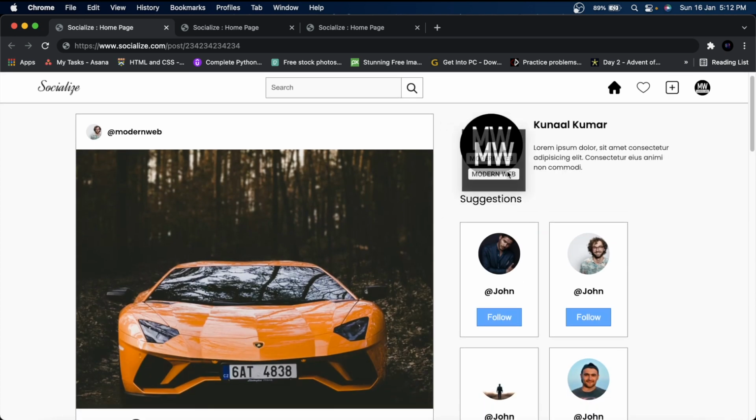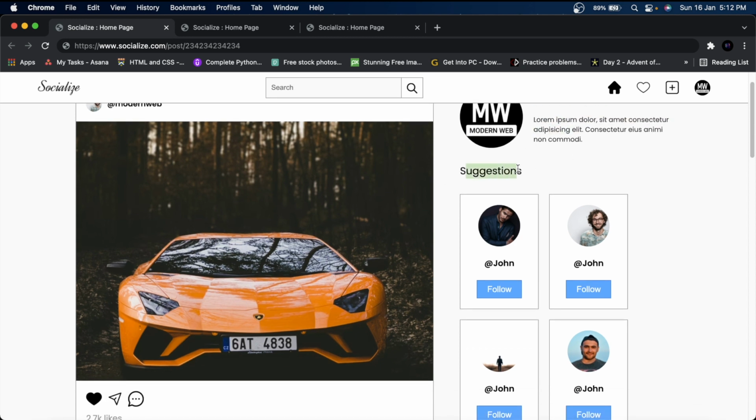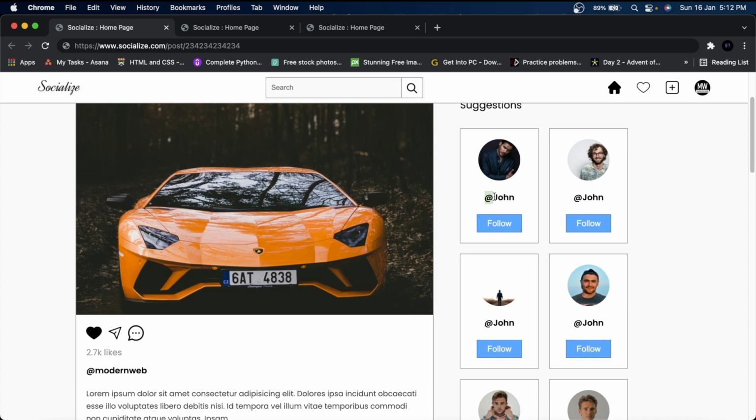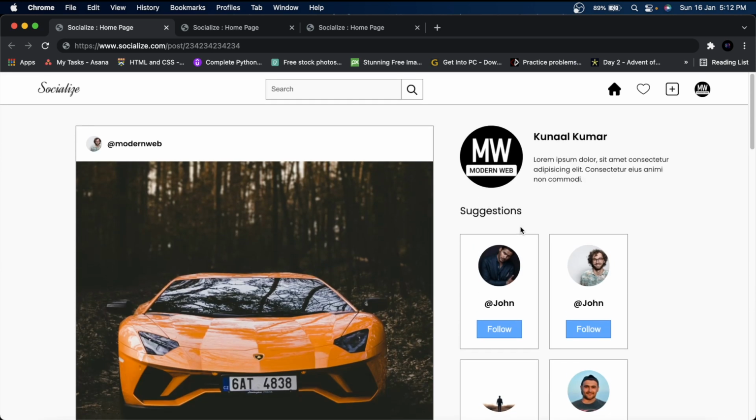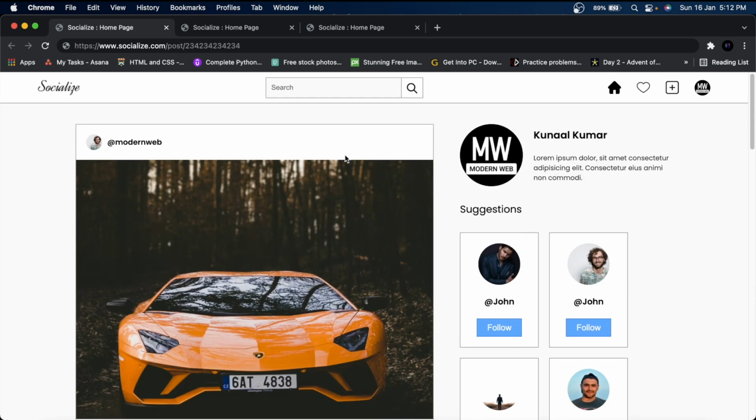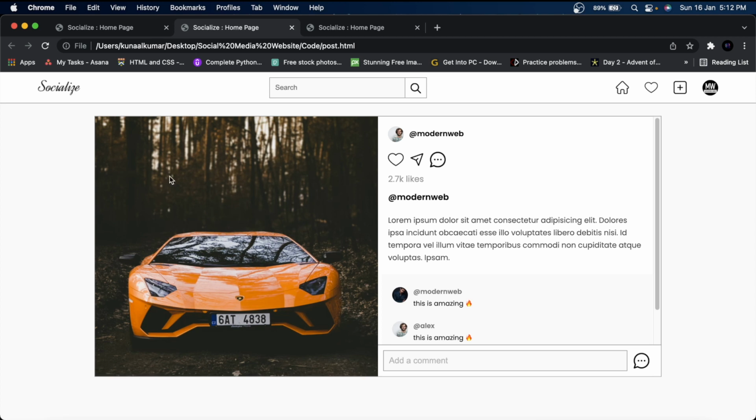And on the right side, we have a little bit of information about the user who is logged in, and we have some user suggestions to follow. We have simple user cards with the follow buttons. Yeah, so this was our home page, and we have this post page.